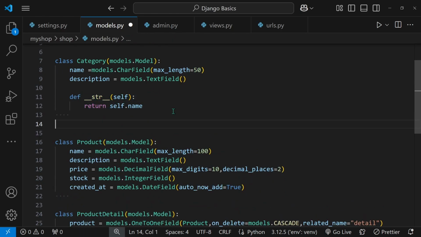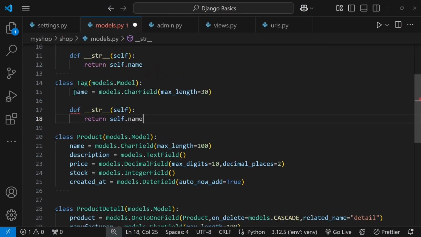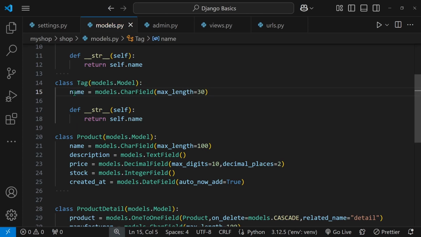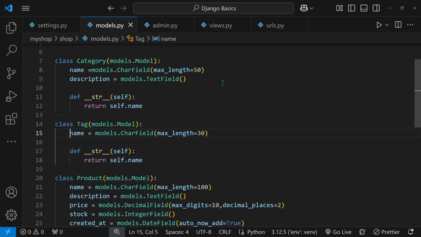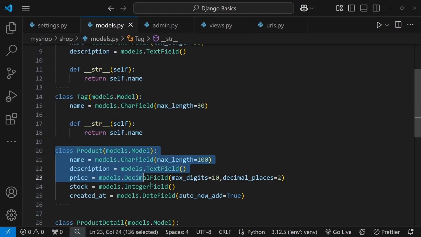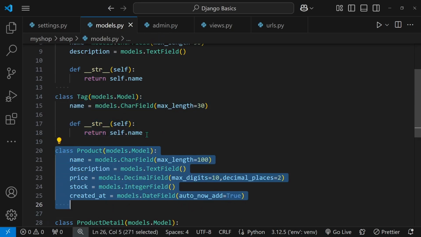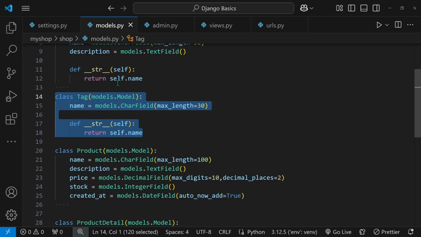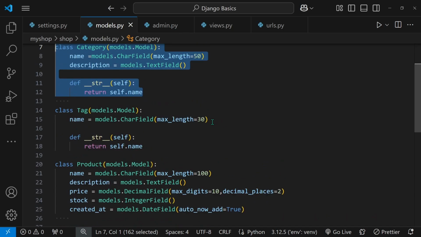We'll create another one. This will be called tag. It will inherit the same way, and it will have a name and a format string. That's all it's going to have. Now the logic behind this is that there can be many tags, and one product can have multiple tags, while one tag can be at multiple products. That's going to be our many-to-many relation. The other one is the category, where one product can have only one category, but one category can be set to multiple products. That's going to be our basic foreign key.